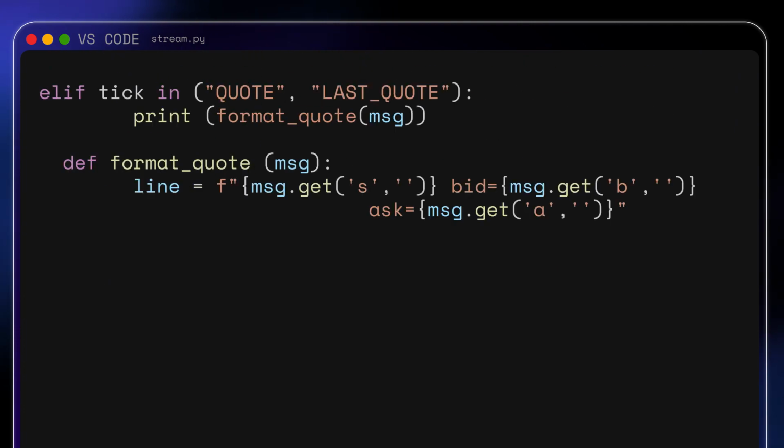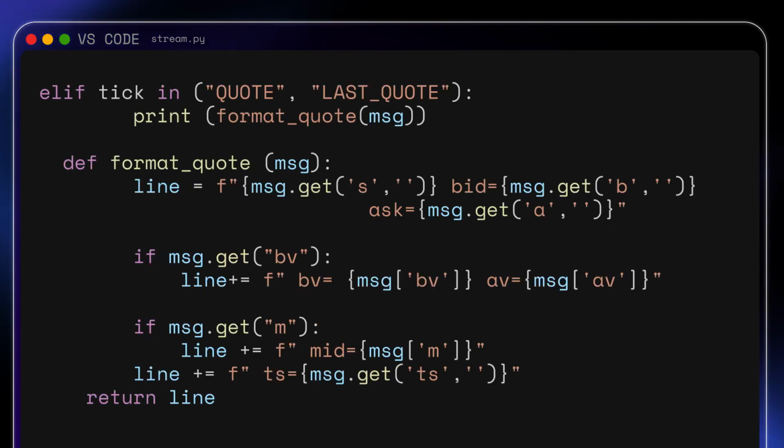When a live price hits our stream, we check if the tick field is quote or last quote, then pass it on to a helper function that parses the bid, ask, and volumes into a clean, human-readable line. Now that we understand the message types, our script is fully ready.